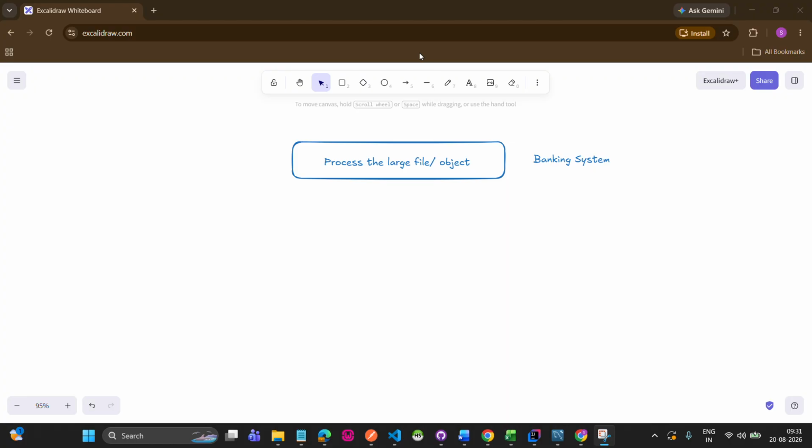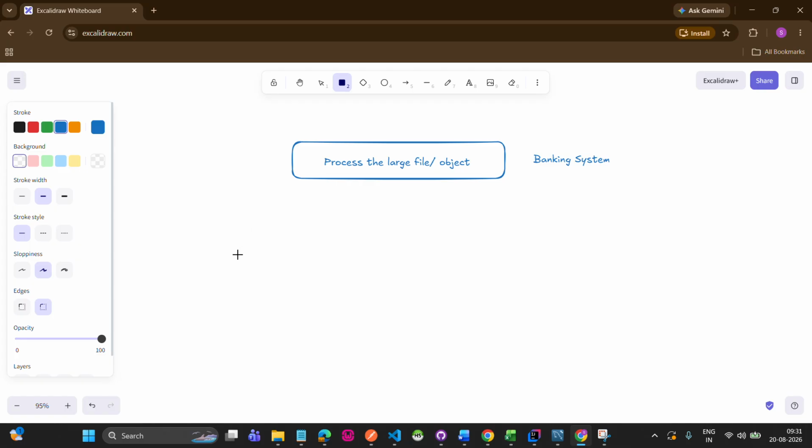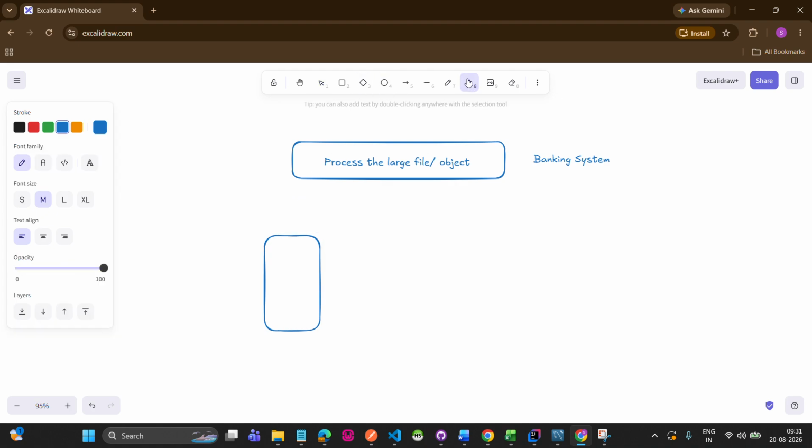In a banking system, we also have large databases or large files which are generated on different services and put into the S3 bucket. We want to process those S3 bucket object files and get the data out of them, run some checks and other stuff. Basically, we want to process that and get the data out.